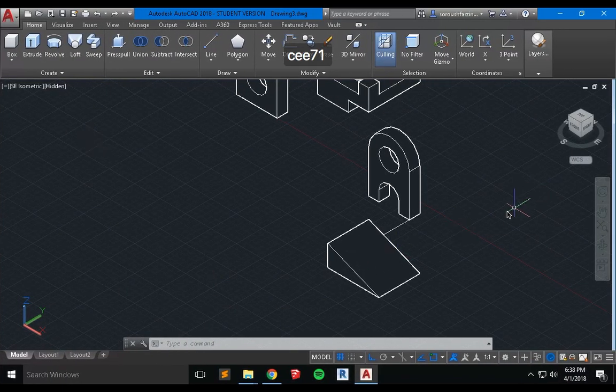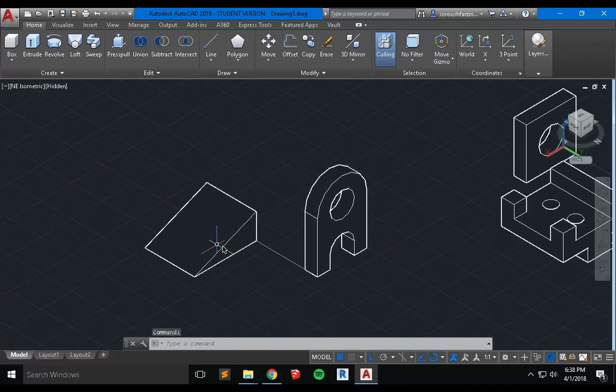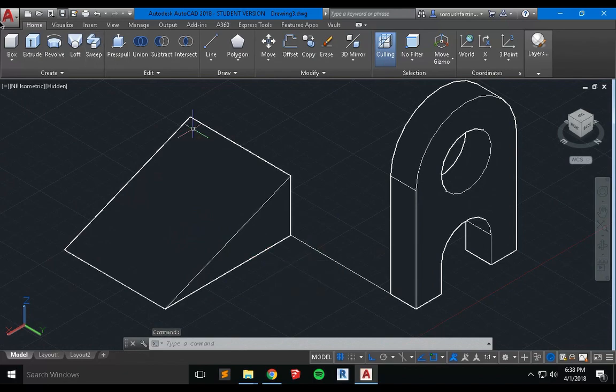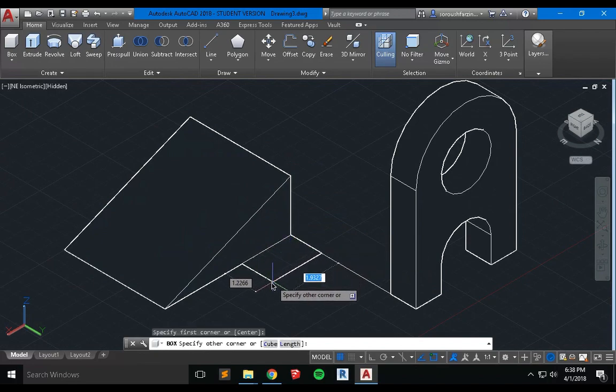So what I'm going to do is change the view to another one. I'm going to go to the north and east isometric view, zoom in here, and draw a box. I'm going to use not the temporary, but the universal. Clicking here, and then for this direction, I'm going to type 2.